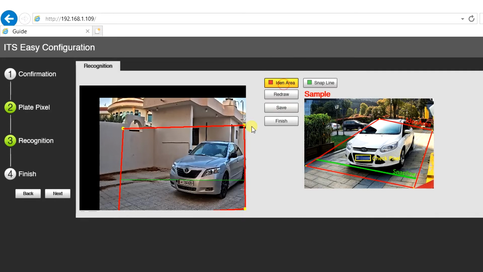Now you can adjust the identification area. It's a 4-sided virtual area, in which the car plate shall be captured. Click and drag the corners to the desired position. You can also start afresh by clicking redraw. Just click at 4 different places in the camera view. Make sure the plate falls within the marked identification area.